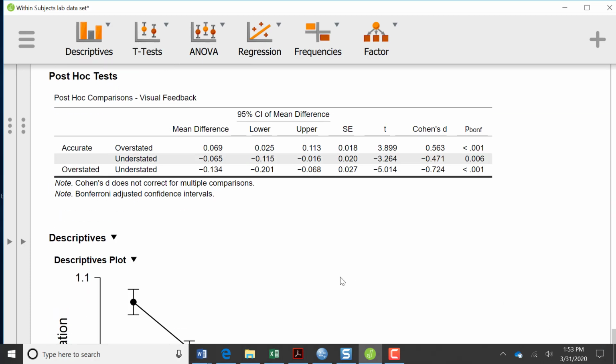Here are those post hoc tests. Looking at this, it's showing you the mean difference between accurate and overstated, which direction it's going, showing you it's significant.